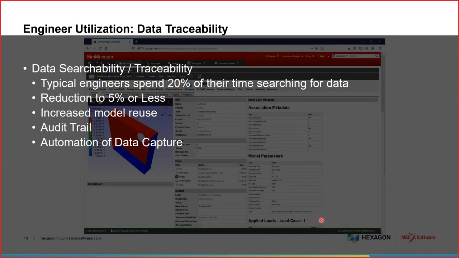So key aspects for us, let's start to look at a little bit of the content within SimManager and understand a little bit more about why we're doing what we're doing. So if I focus initially on data traceability or searchability, the numbers here are sort of arguable numbers and will change depending on industry or how well you are organized at the moment. But typically, engineers spend too much of their time looking for data. And the goal for a lot of customers is to try and reduce that amount of time as a starting point.